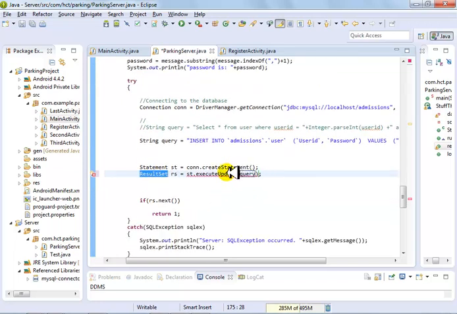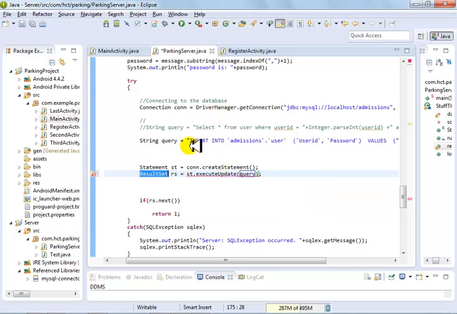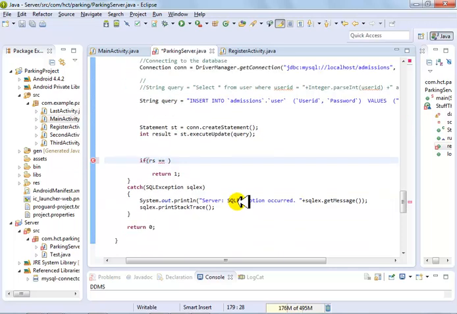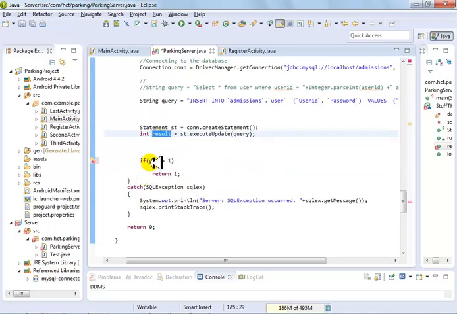And this executeUpdate will give me back an integer. What integer? 0, 1 or whatever. So I'll just change this integer and result. So that should do it. And then if rs is equal to 1, meaning it is successful, the result is 1, meaning it is successful, return 1, otherwise return 0. This should do the insertion.